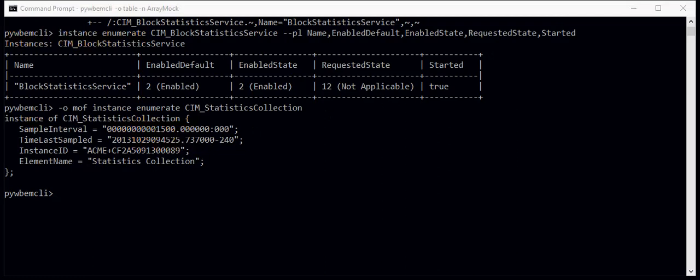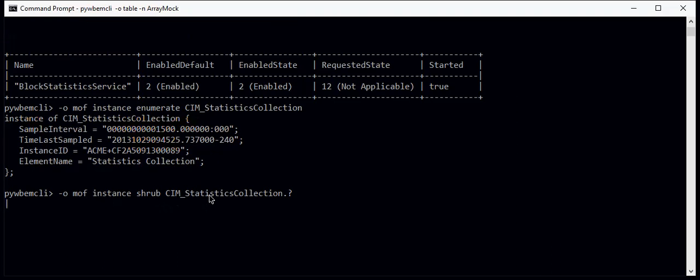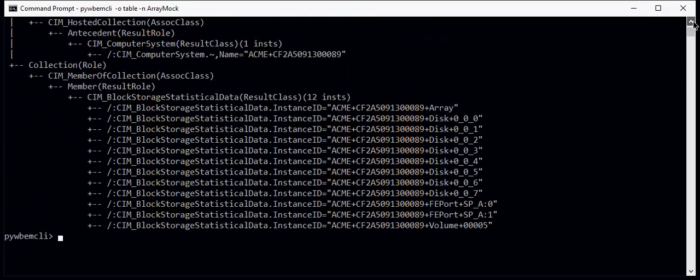So the next thing is we want to know something about the statistics collection, specifically what it's related to, because one of the things we're going to want to know is what it collects. So again, we're asking this in MOF format, and we're asking for an instance, and we're going to go for all the associations off the collection. And because there's only one collection, we don't have to select which one we want.